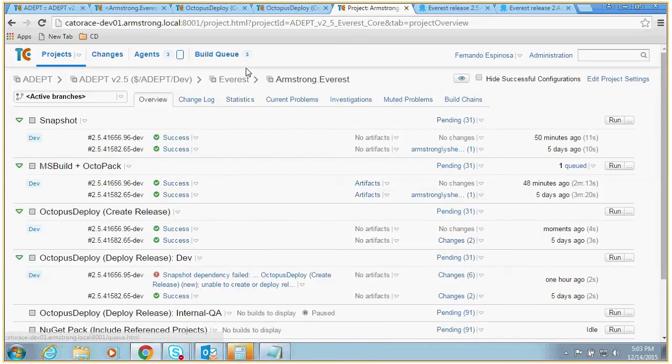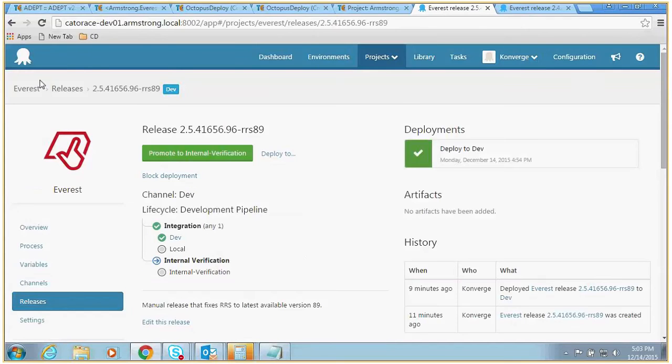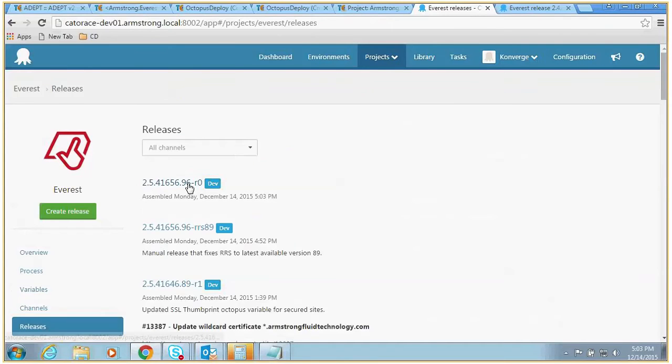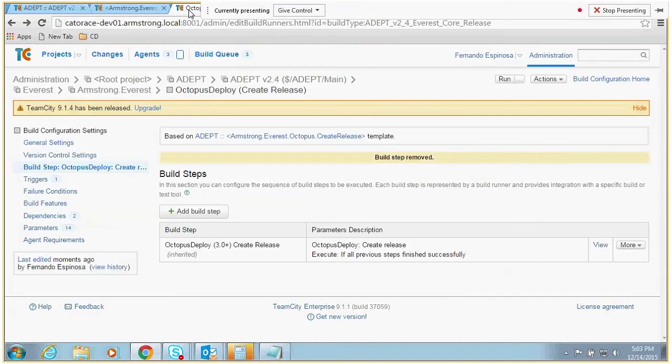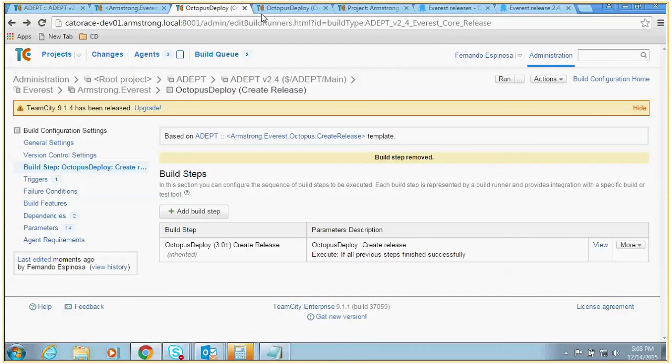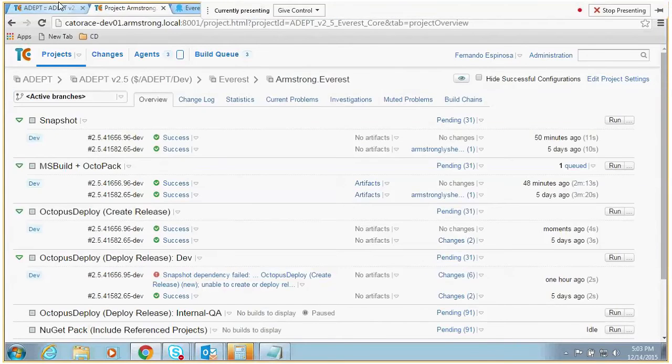So now you should be seeing in the Octopus that the new version has been deployed. Exactly. So now we should go to releases, and we will see a release called 96-R0 coming from TeamCity that is available for deployment. However, this is important to understand. In TeamCity, I'm separating the deployment process from the release creation process as well, not just the build process from the release creation. So let me kill this thing so that I can see that.